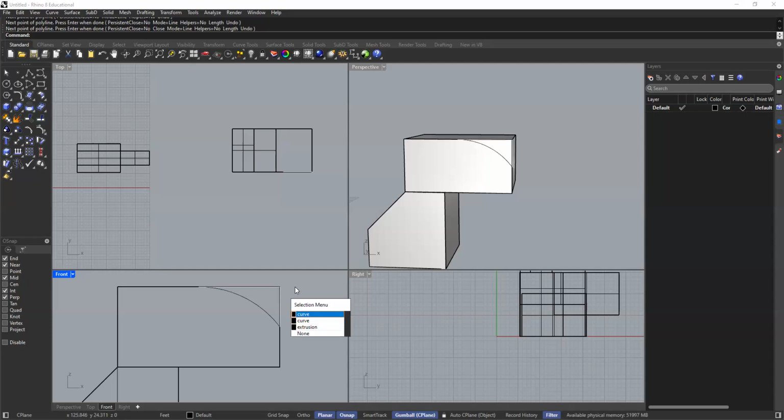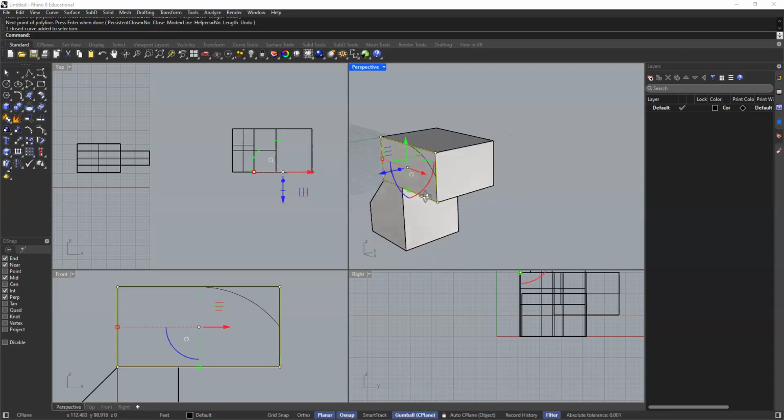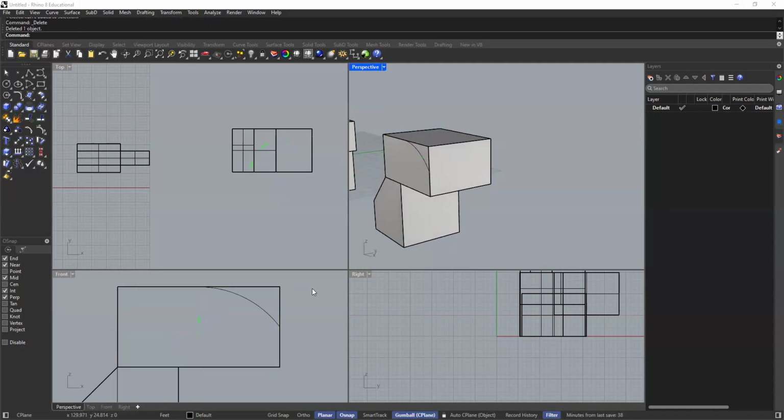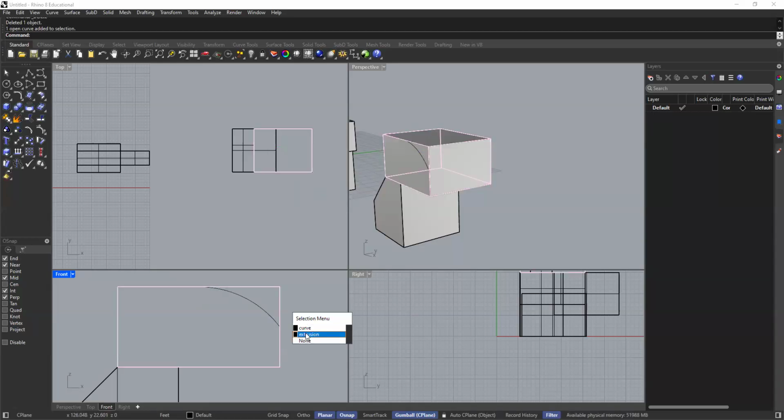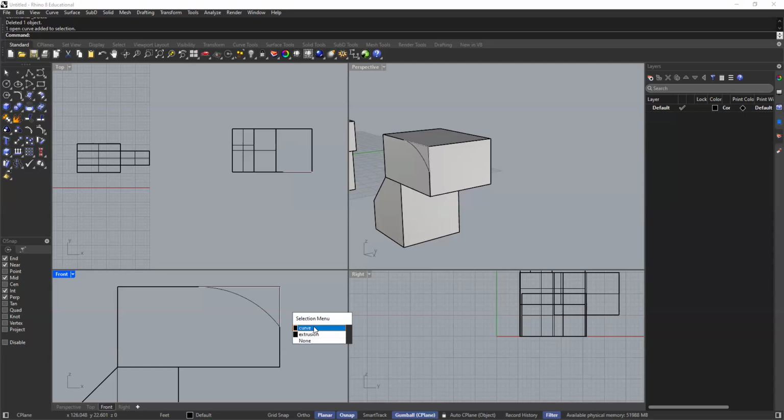So now I have this curve, okay? Notice that I have the other options. I can still select the original curve that I used to create the rectangle, which I actually don't need, so I'll go ahead and delete that. Or I can select the extrusion. Okay? So we'll go ahead and click here.